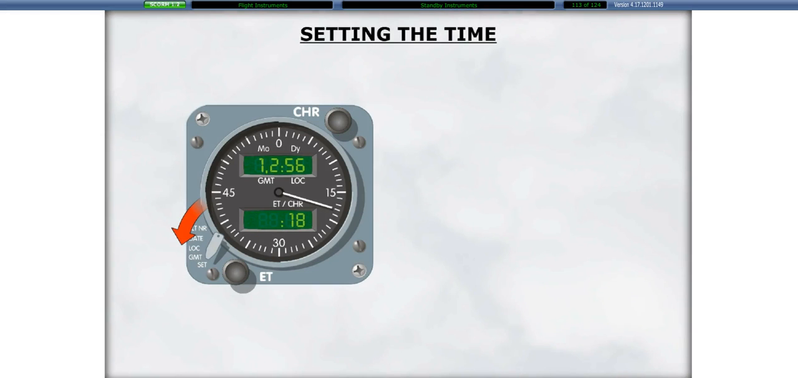Time can be set by placing the selector to the set position. Pressing the elapsed time button causes the selector to cycle between GMT minutes, GMT hours, local time minutes, local time hours, days, months, and years.